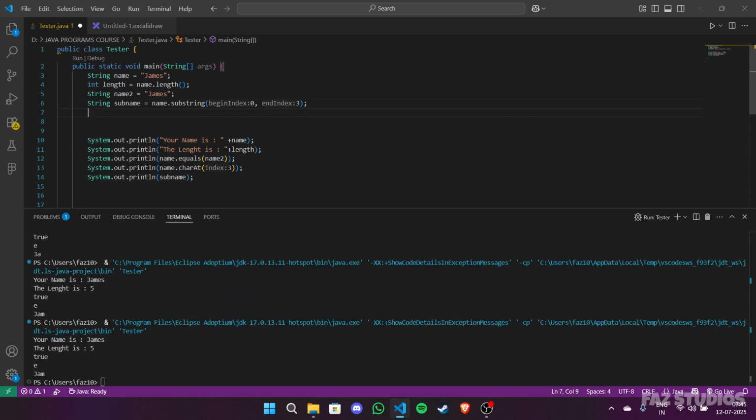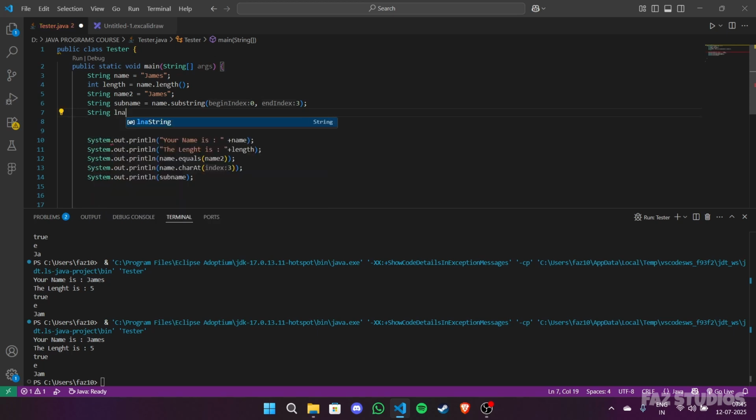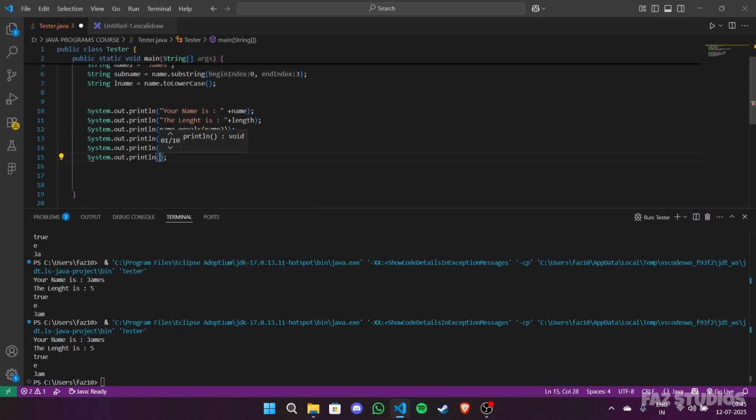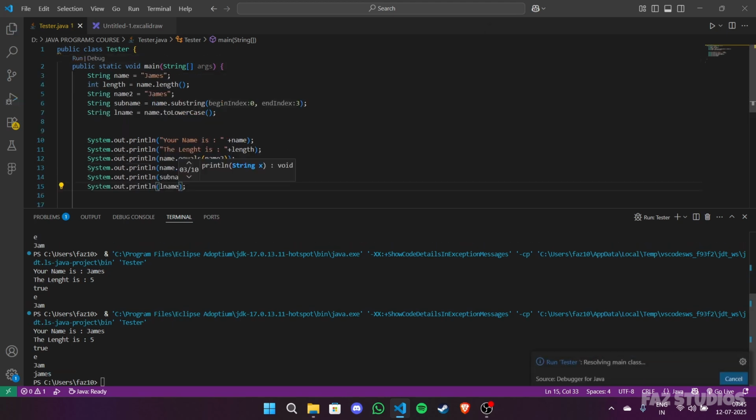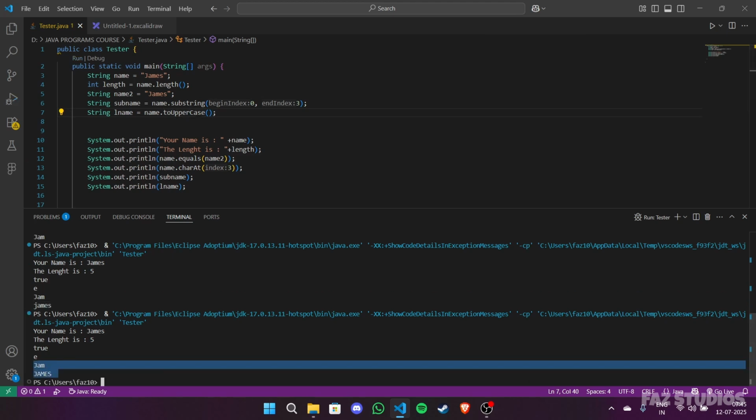Another function we will be using is name dot toLowerCase. Let's say string lname is equals to name dot toLowerCase. And if we print this, we'll see lname. If you run the program, we'll see that all the letters are now in lowercase. If you do the same, we can also use another function called toUpperCase. Let's use toUpperCase now. We'll see that it's all uppercase JAMES.